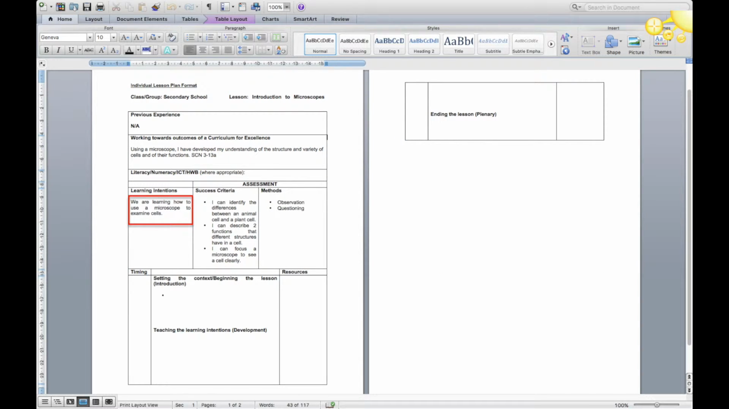After you have selected the experiences and outcomes you would like to address, the next step is to identify your learning intentions and success criteria for the lesson. Your learning intention should clearly state what the class are learning within the lesson. For instance, my learning intention in this example is we are learning how to use a microscope to examine cells. This is concise and illustrates exactly what the class will be learning within the lesson.